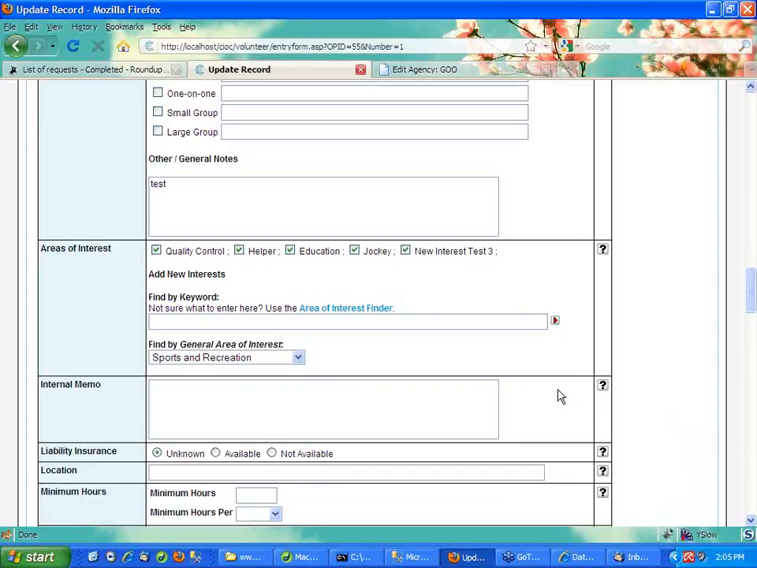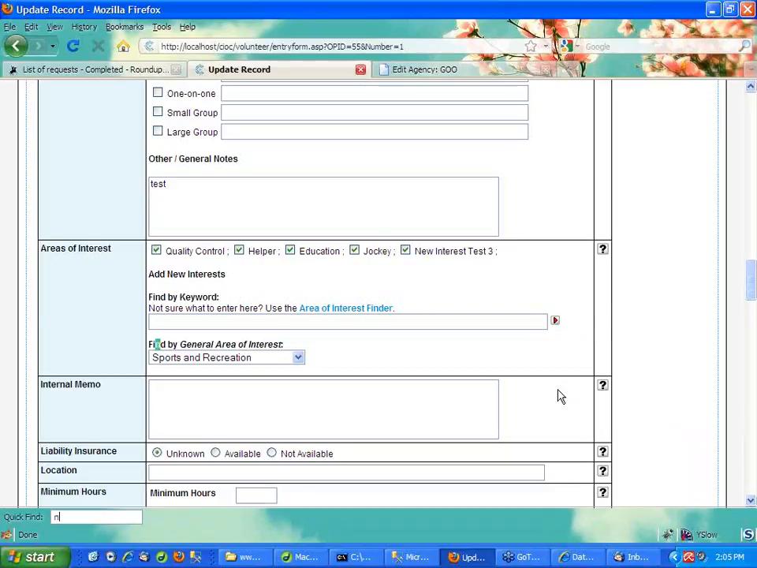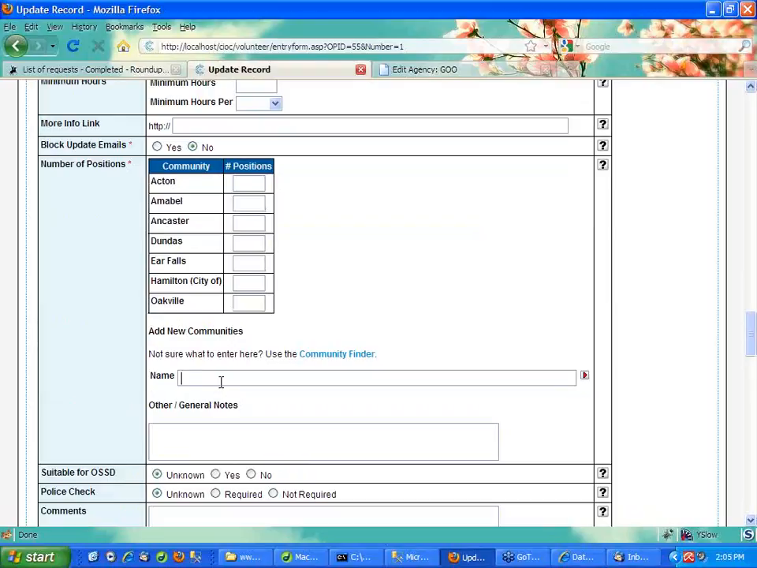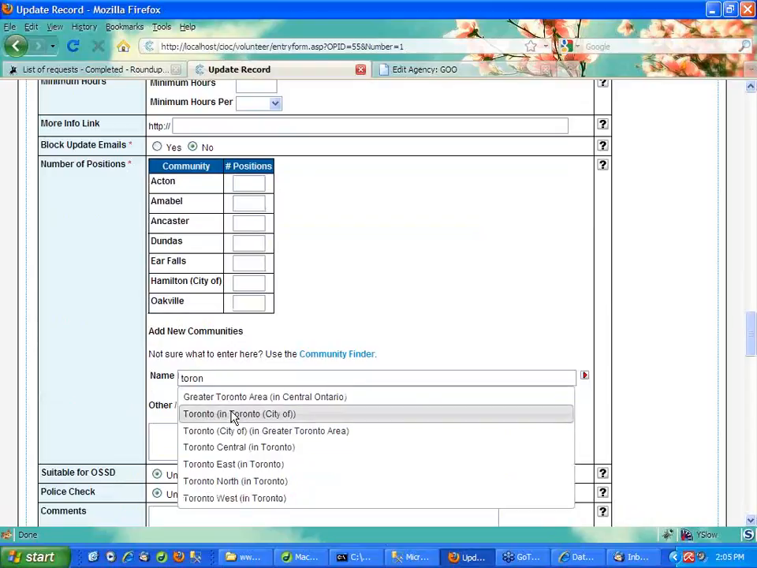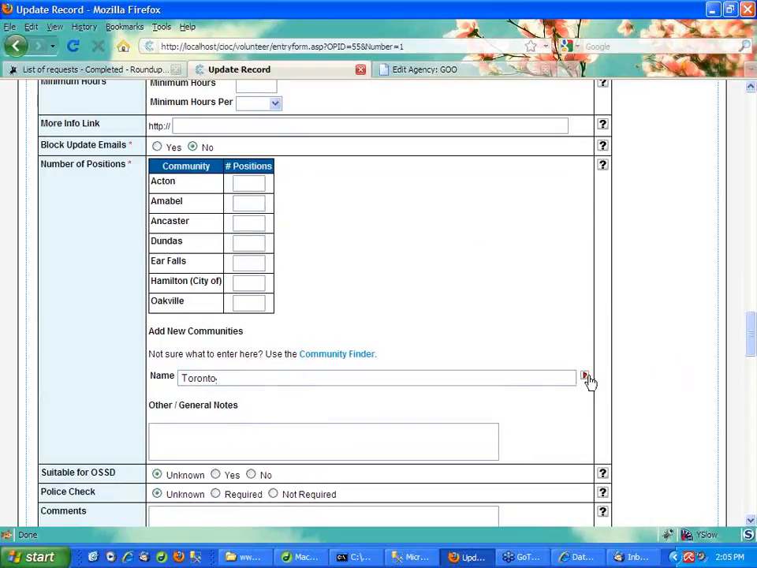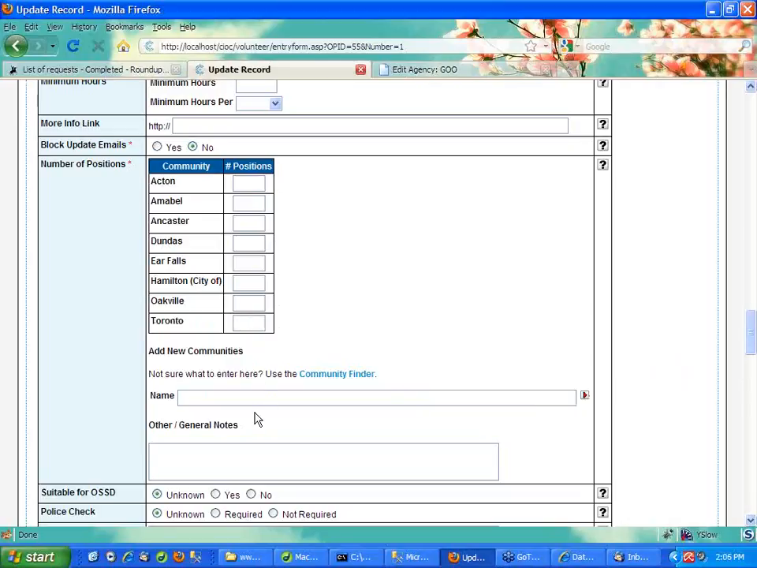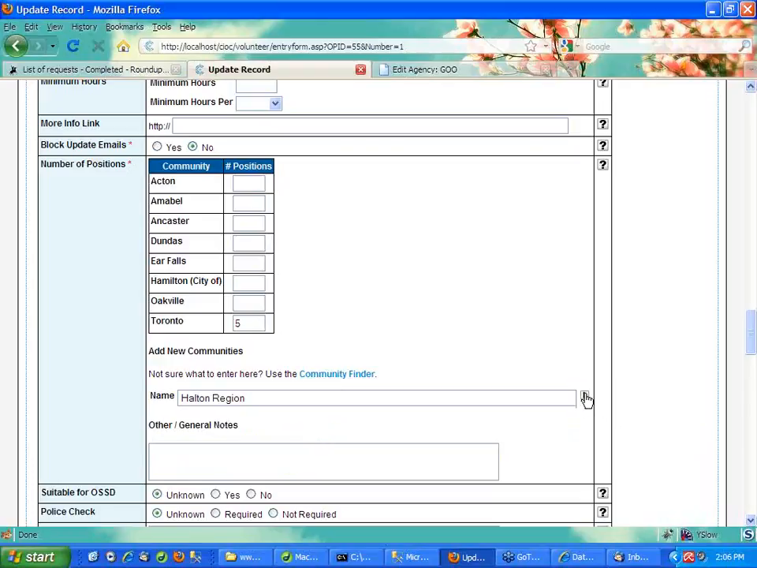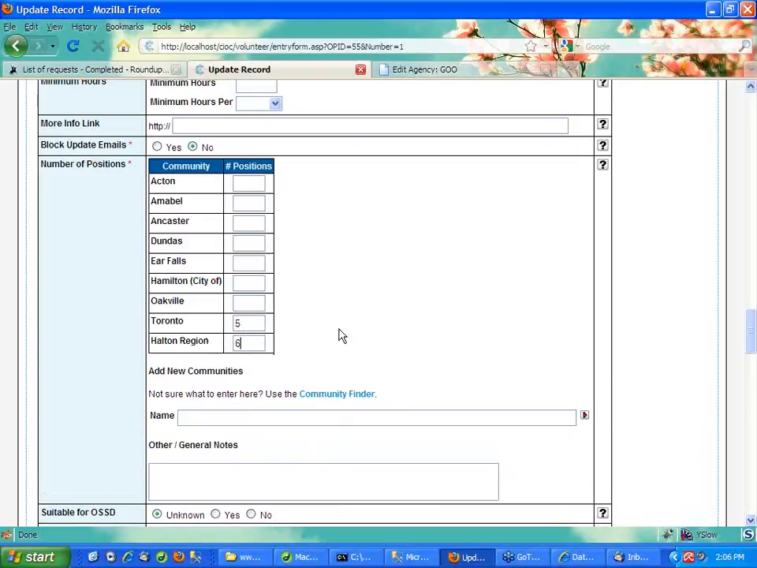All right, and the other one I mentioned was the number of positions. We now have the autocomplete for the community. So if I needed to add something for Toronto, I can just add that to my box and say I have 5 positions in Toronto. Or Halton region, 6. Okay, so that's how we've changed number of positions.